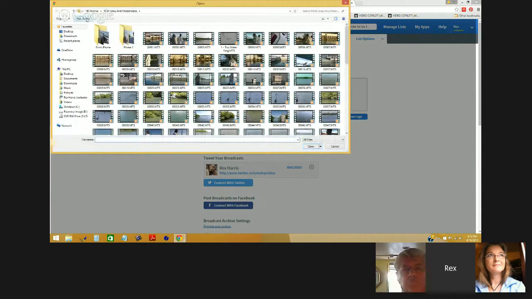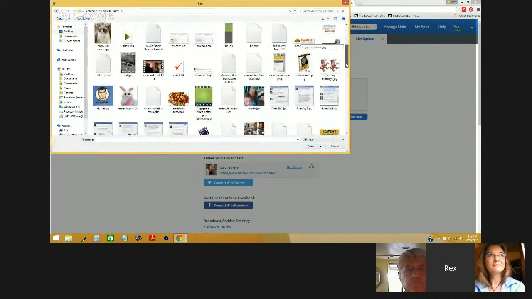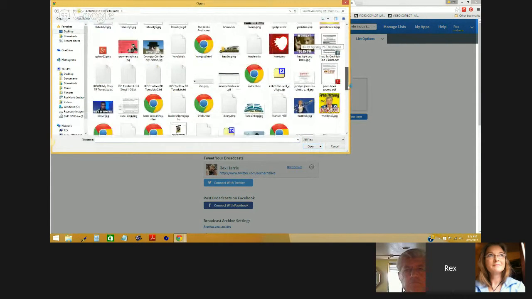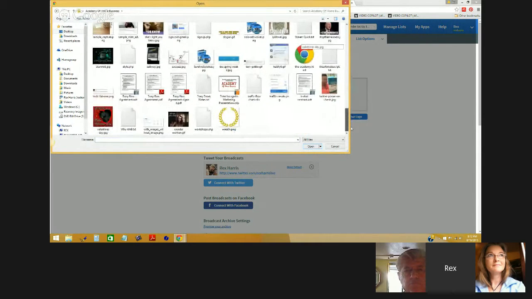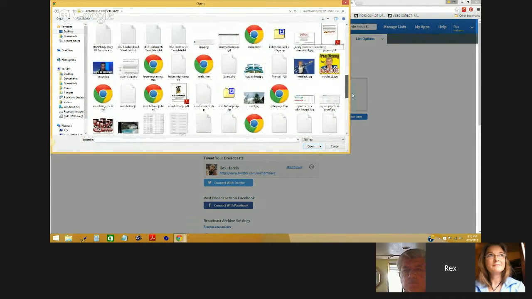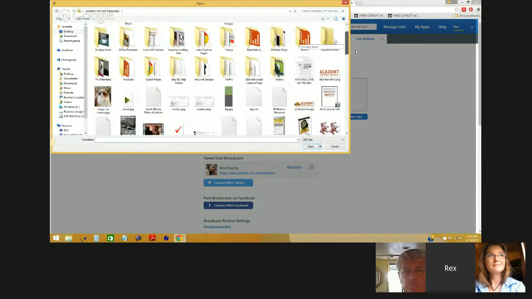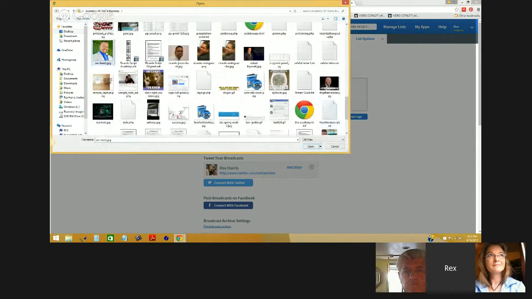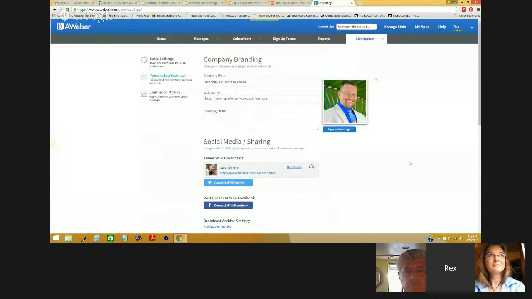A picture of myself. It could be a business logo. It could be a host of different things that I utilize in terms of images. I usually like to use either a profile picture, like in this case I'll just use this for example, or an actual logo. So I click upload and boom. There's my picture right there.